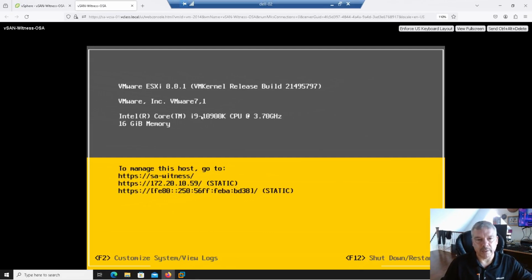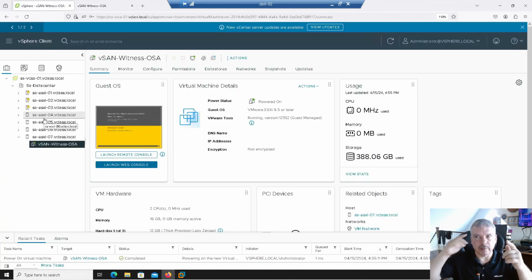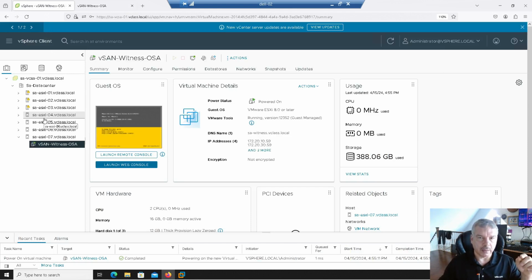So there, you see it's booted up. All it is an ESXi server. So what I need to do now, and this is the part where you've got to try to wrap your mind around it, I need to add it into my vCenter inventory so it sees it and it can be used as an appliance.